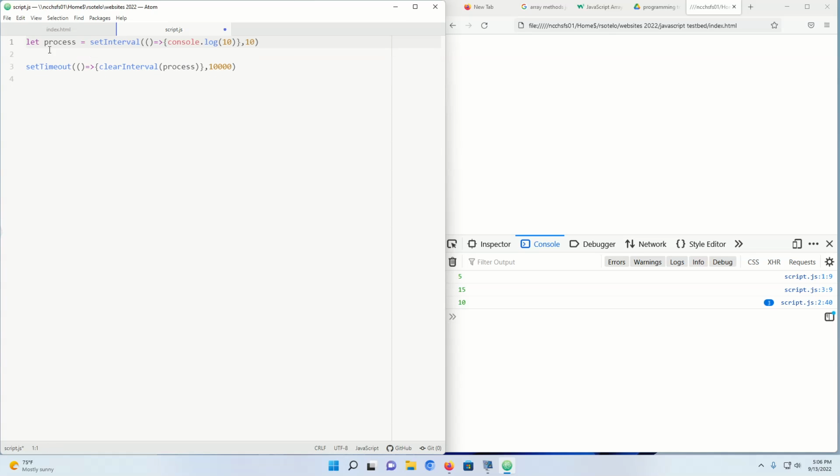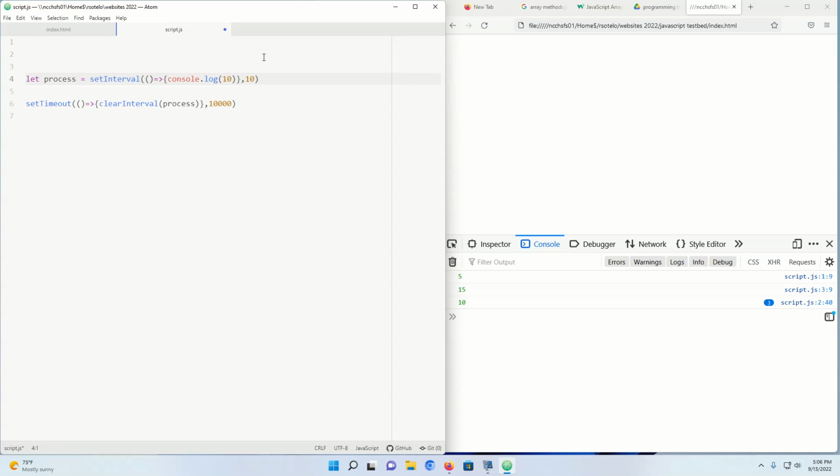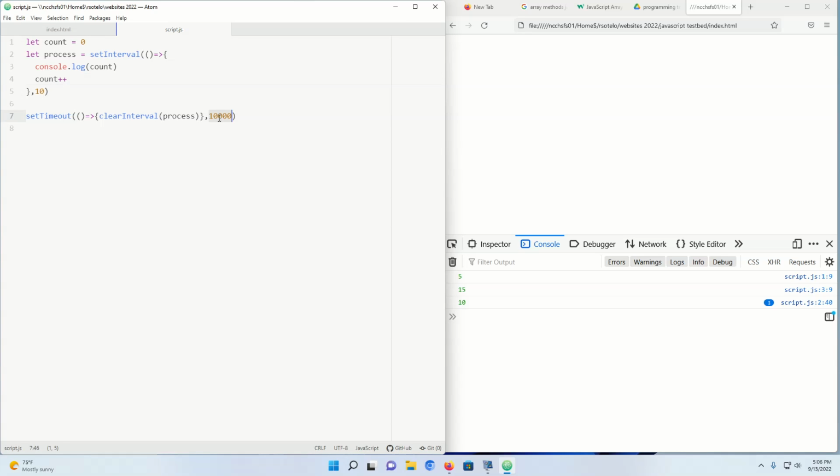But I'm going to just say, let's log not 10. How do I get the time? Anyway, we won't do that. Let's just say let count equals 0, and then the process is, I'm going to do it like this, so I can kind of see what's in my block here. And every time this thing fires, every 10 milliseconds, let's console.log count, and then let's increase the count by 1. So I should see 0, 1, 2, 3. I should see it counting every 10 milliseconds. But then we'll stop after 10 seconds. So you can see how that works.